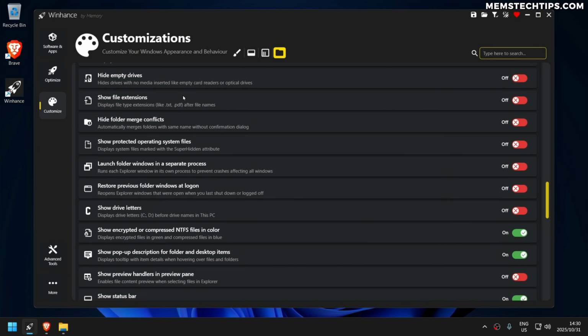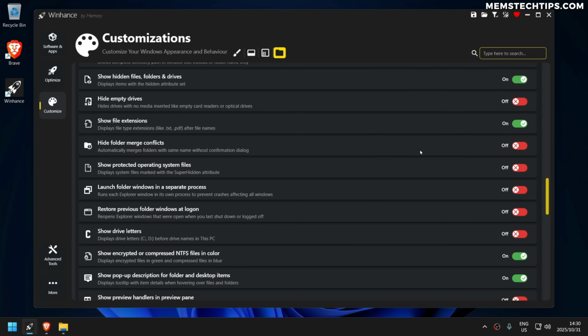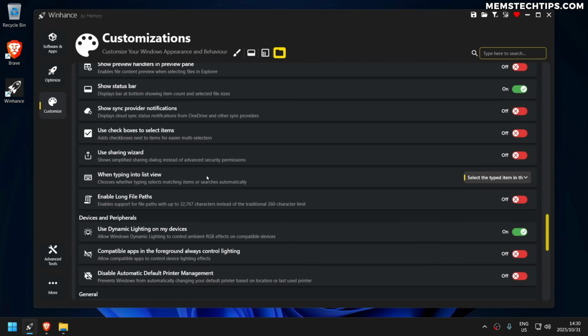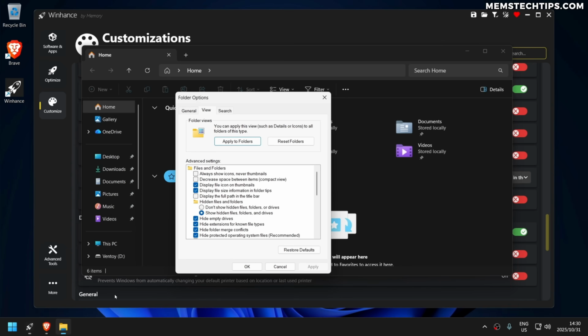For example, popular settings here are to show file extensions, so you can toggle that. You can show protected operating system files, or you can disable it to hide it. You can show hidden files and folders. And these are all settings that I had to go and toggle manually every time on a new install of Windows by going into these folder options settings here and then toggling each setting here inside of the folder options.